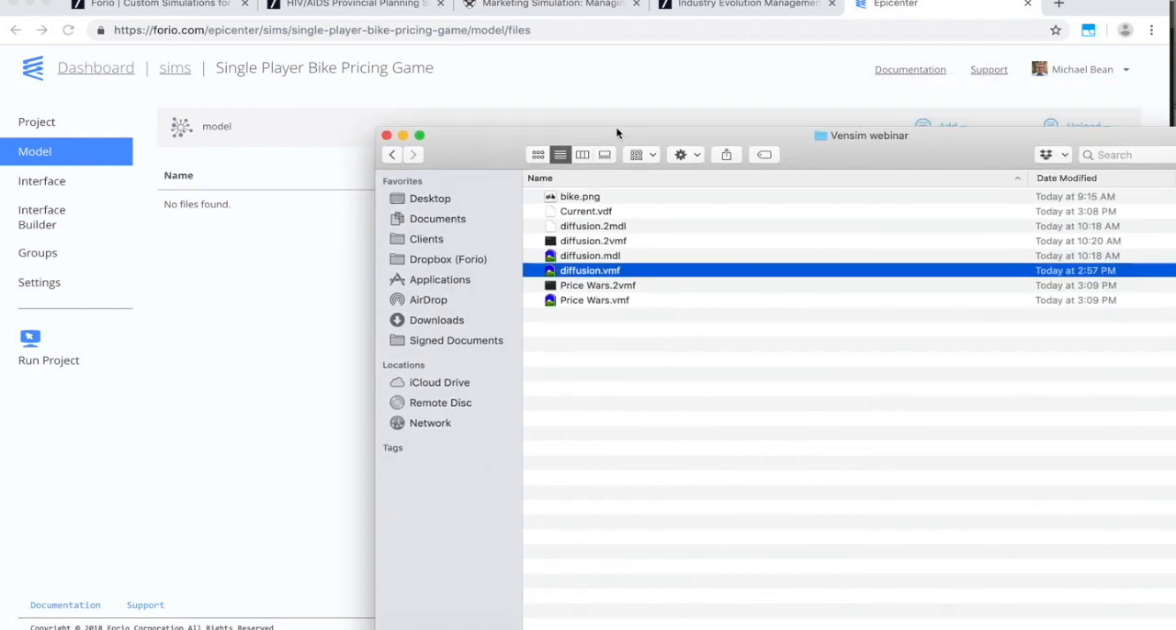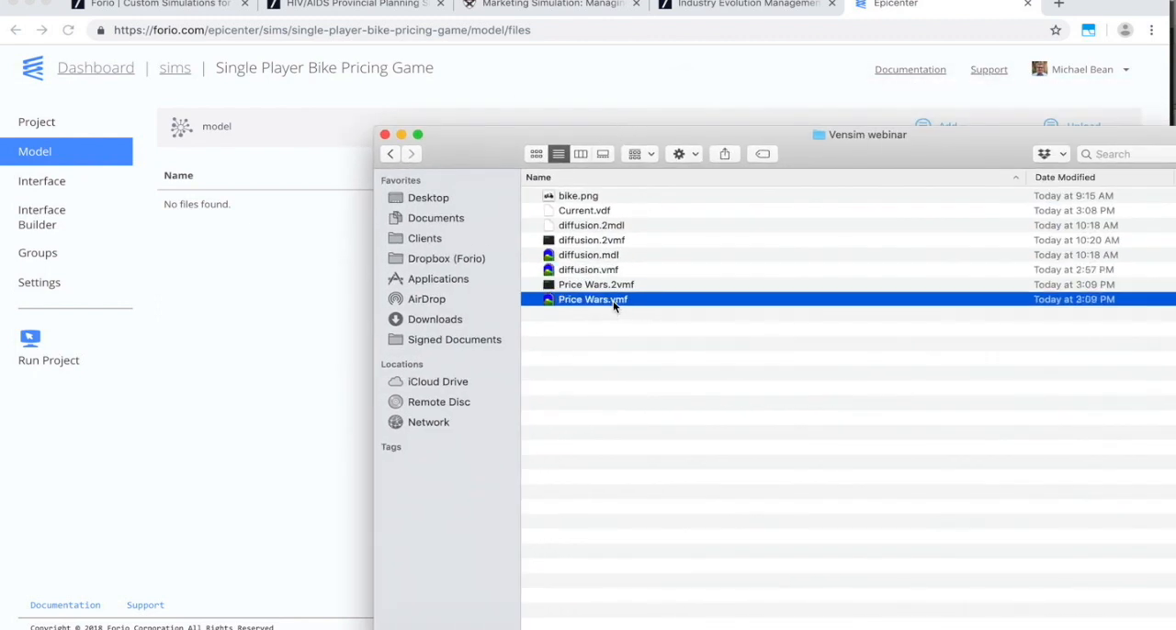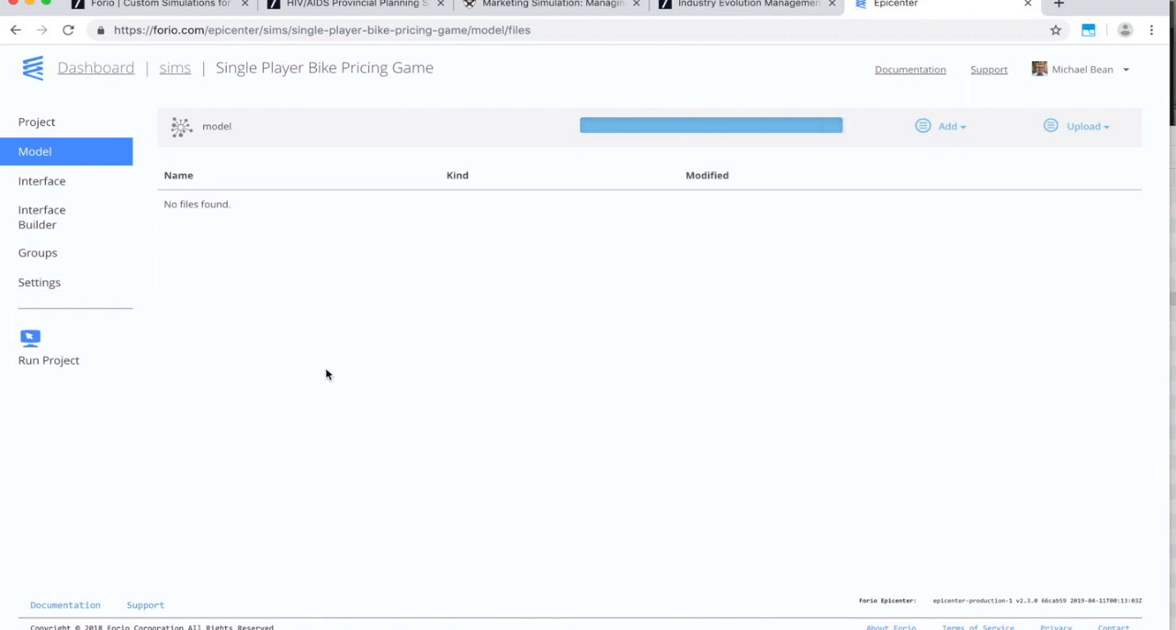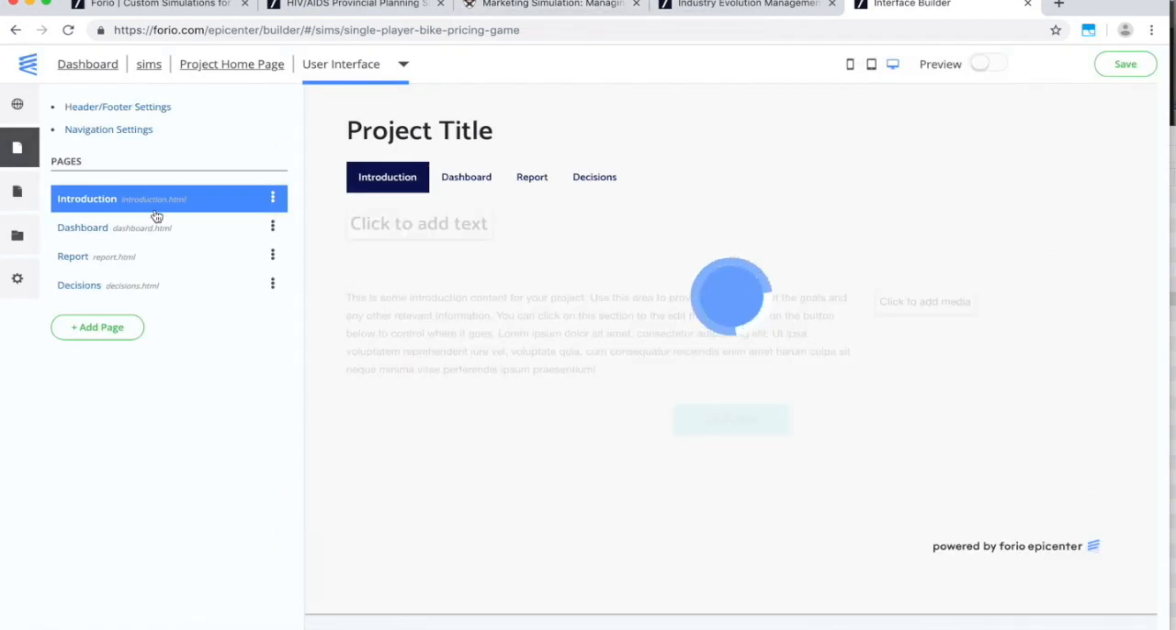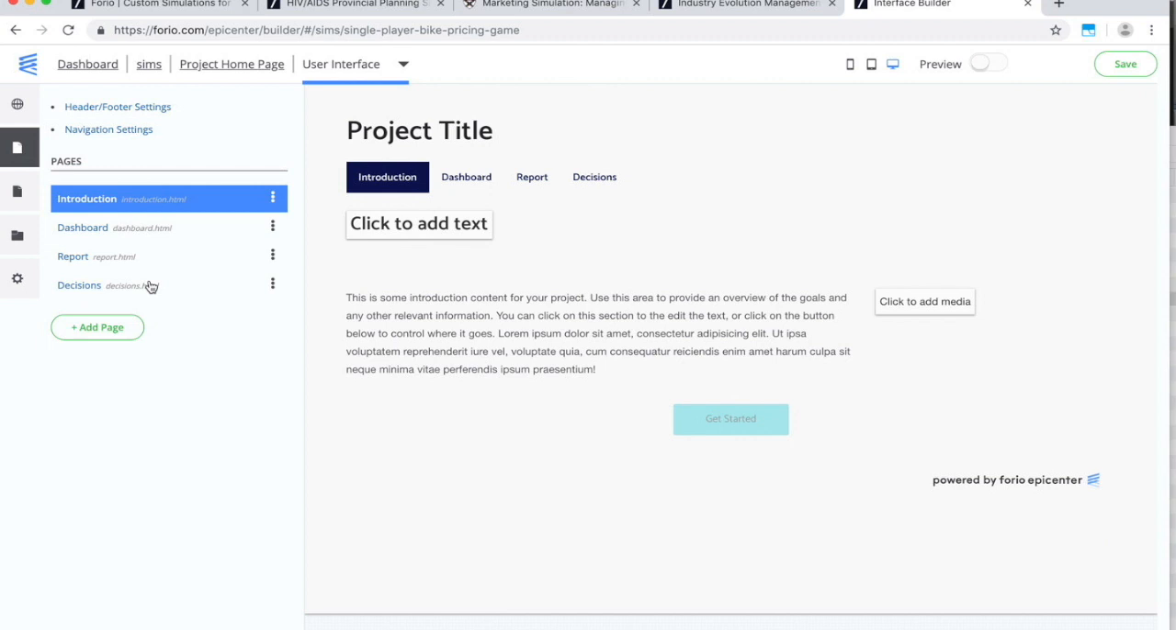So I see pricewords.vmf. It's from just a minute ago. I'll drag this over. There's my model. And now I go back to Interface Builder, and this time, instead of building a run comparison simulation, I'm going to build a turn-by-turn based game like I showed you a little bit ago. So I'm going to click on turn-by-turn based game, and now I have a different set of pages that are available in my simulation.